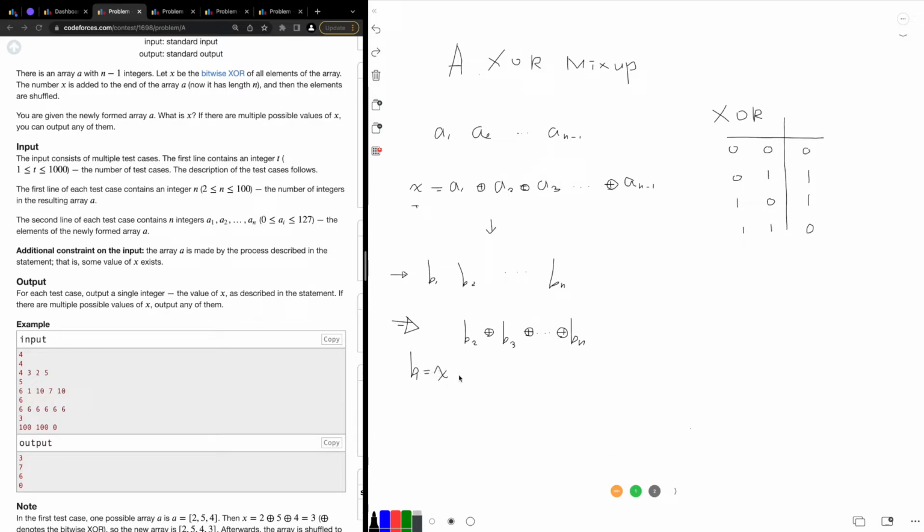Except for B1, we use bitwise XOR for the other values from the array. And then we get the result, and I call it R. And if X is the same as R, the answer is B1, because we accepted it when we were doing the bitwise XOR. So B1 is the answer.